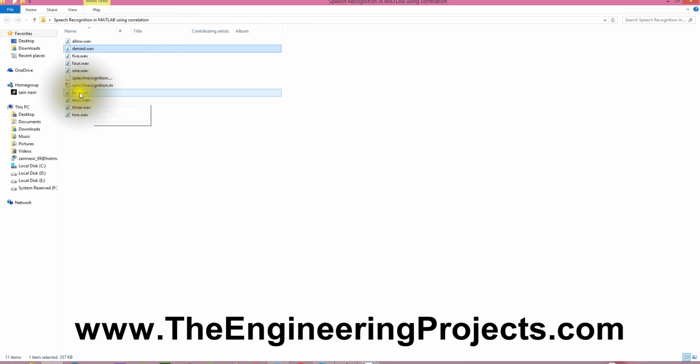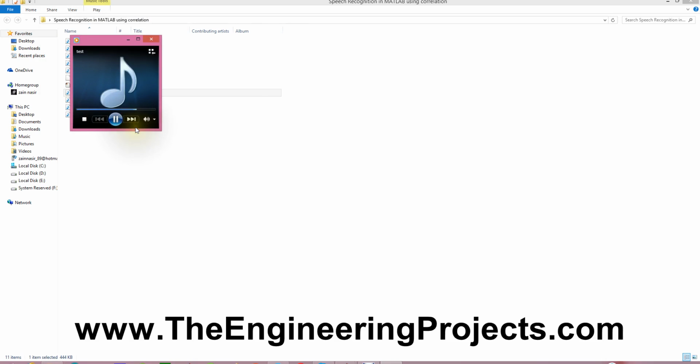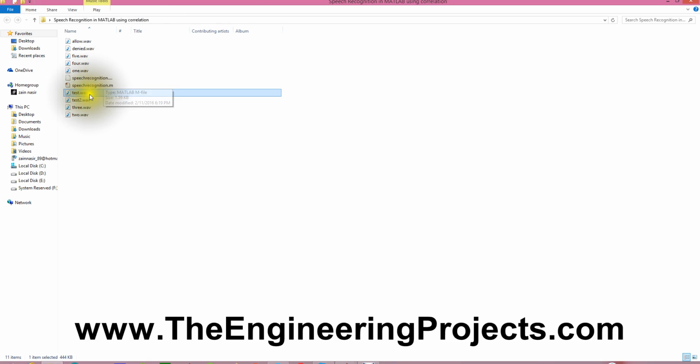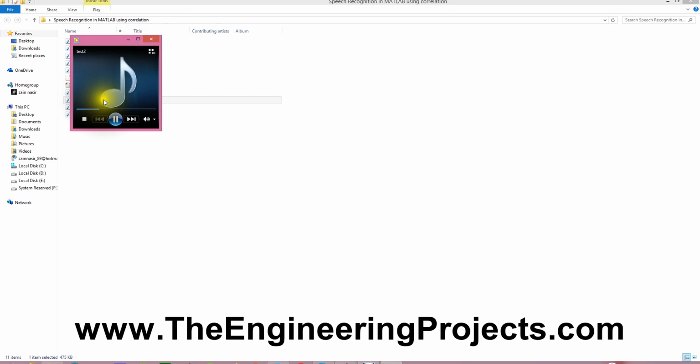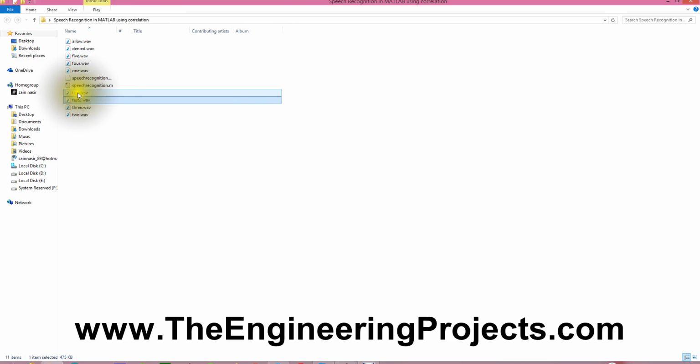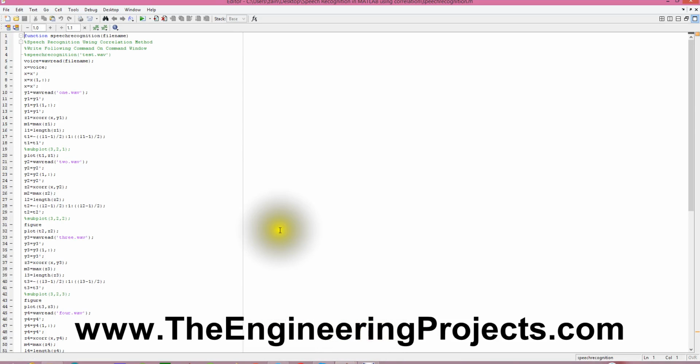And these are test samples. The first one is 2 2 2, and test 2 is 3 3 3. So we're going to first test the first test file, and then the second test file, and we will see whether our system recognizes these files among the 5 files which are already stored in the database. So here's our code.